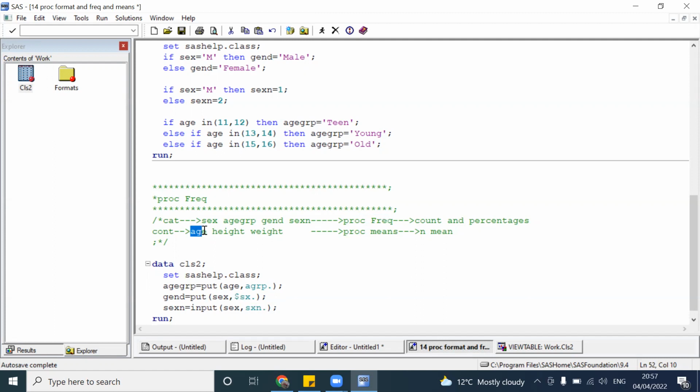It means we cannot use proc freq. So what do we need to use? We need to use proc means to produce the basic statistics. We need to produce n, mean, standard deviation, median, quartiles Q1 and Q3, and min and max. Generally, we do these operations for the continuous variables.